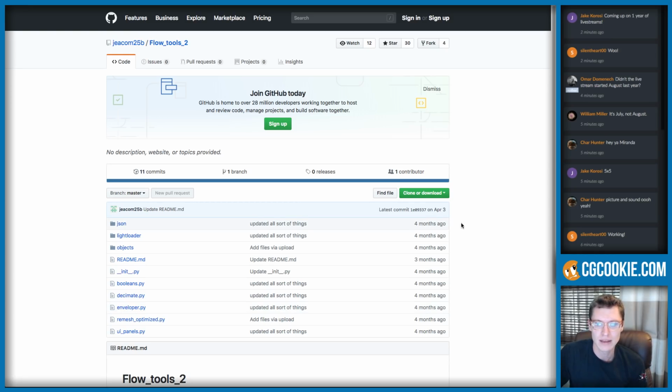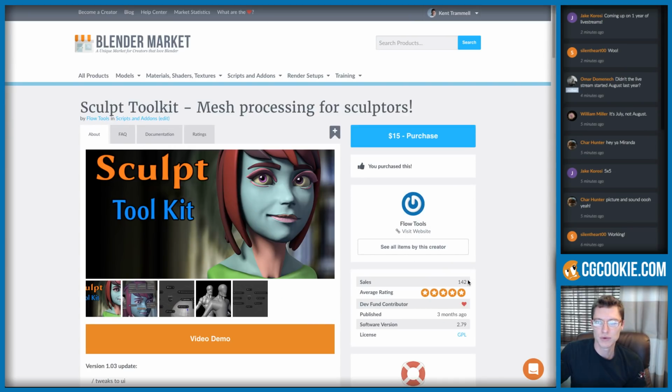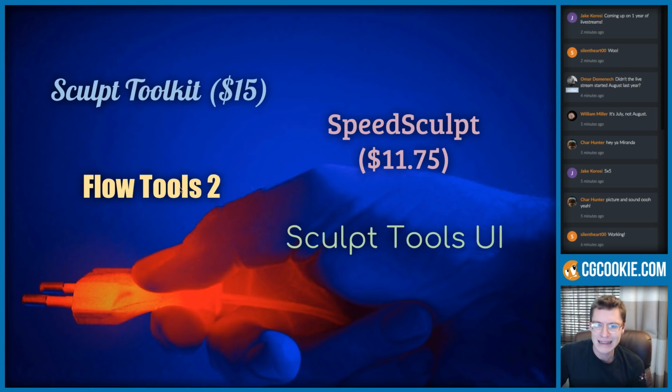But you can see the development has stopped, like 4 months ago, maybe a little thing 3 months ago. But on the Blender market, it was released 3 months ago. So it's safe to say that this is going to be the final product that will continue to get development. So there's Flow Tools, and then there is Speed Sculpt, which is another really good add-on. It was kind of between Sculpt Toolkit and Speed Sculpt for me. And Speed Sculpt is on Gumroad for $11.75.